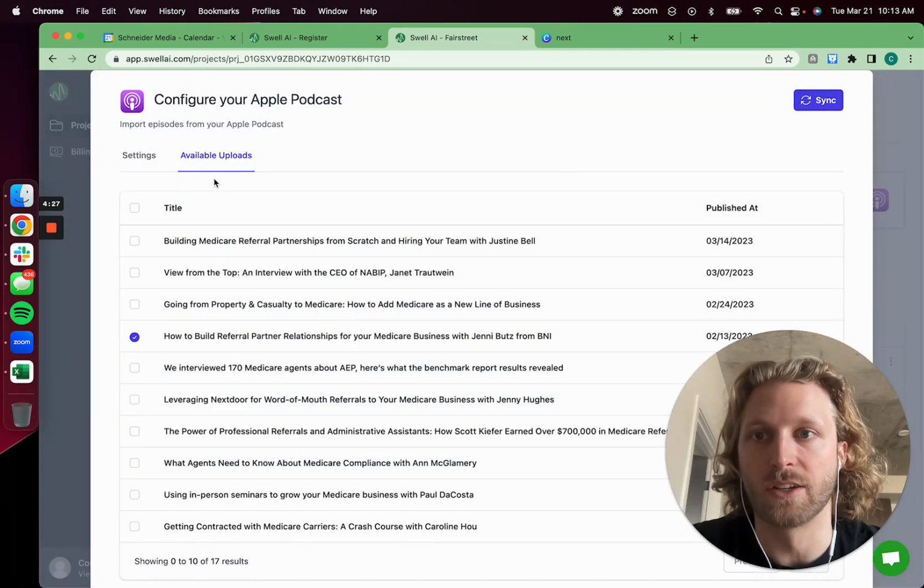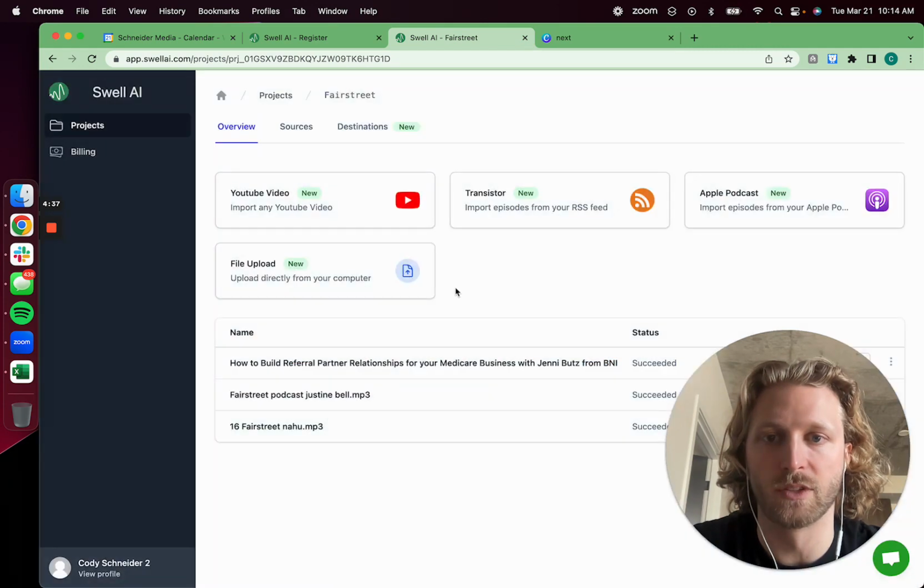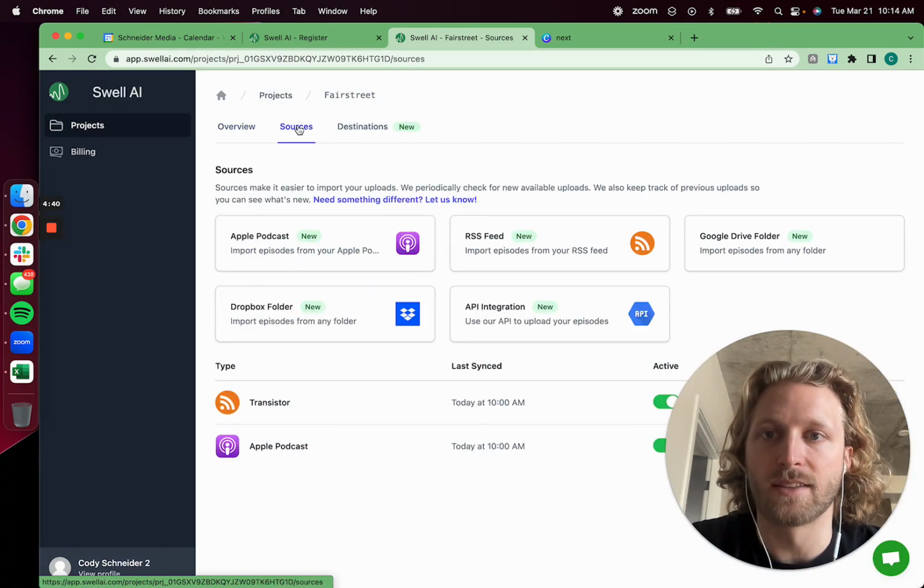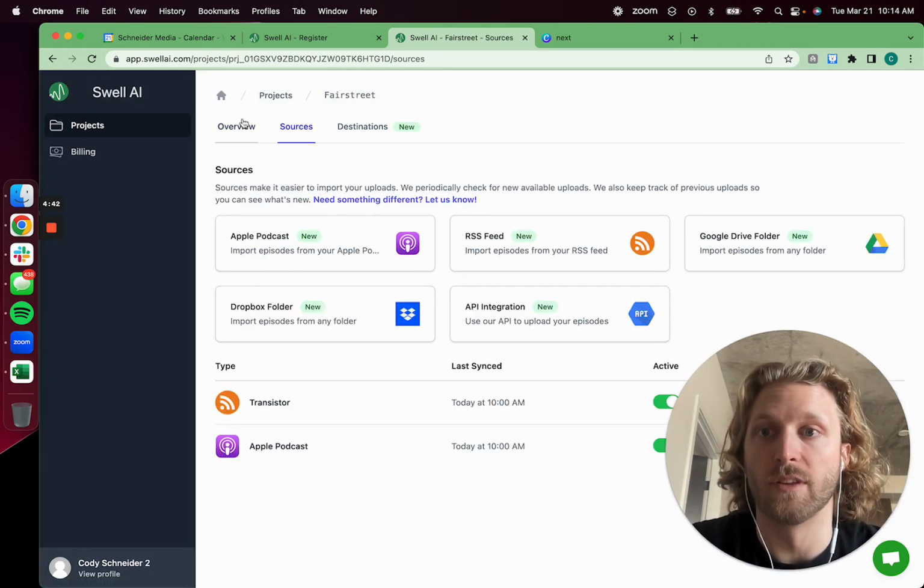Then you can also connect your Apple podcast URL, do the exact same thing. And Swell will actually show you which ones it has written about previously. You can see that they're already imported, so you don't want to import those again. All right, so that's the sources piece. That's a part of the sources.